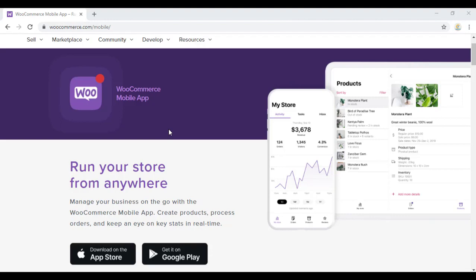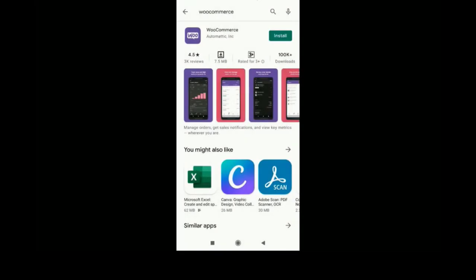Hi friends, in this video we can check how to create a WooCommerce mobile app which is totally free, and you can manage all your WooCommerce orders, settings and everything from your mobile phone.